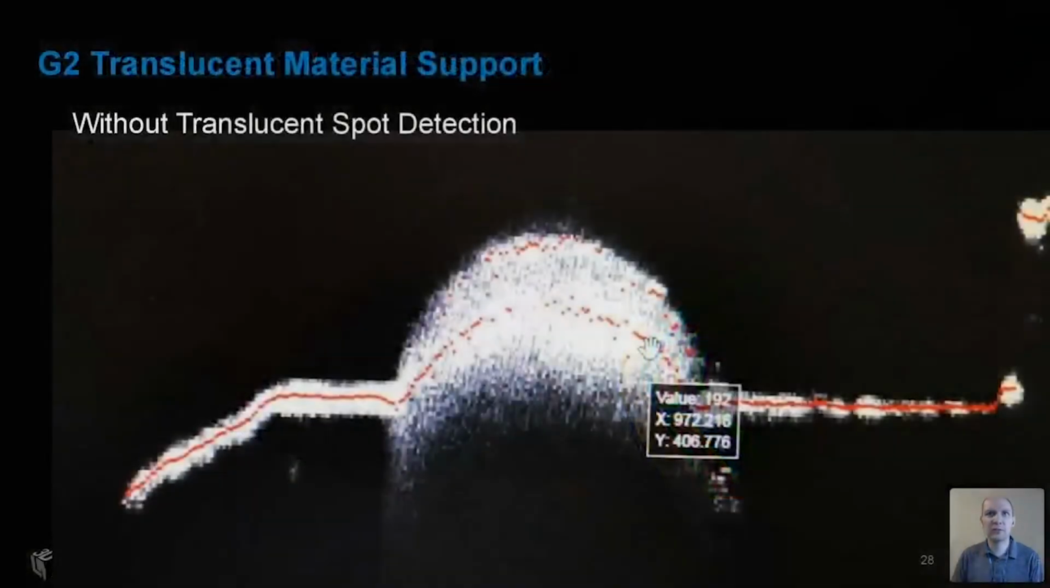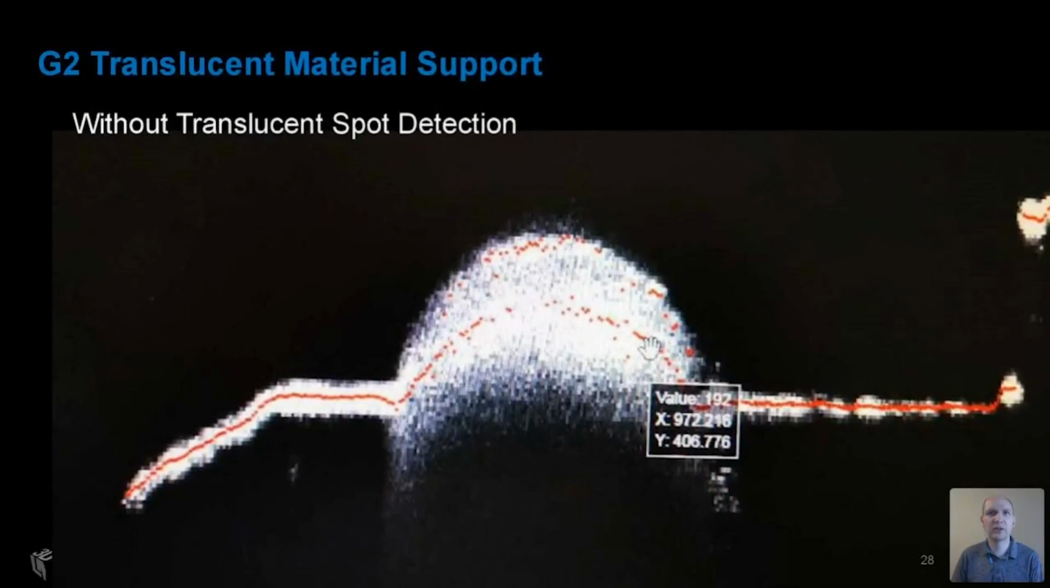So the challenge with the traditional spot detection method is that it will work fine on the surrounding area of the metal. So anything opaque, of course, works fine. But then when you get into the glue bead itself, that glue, because it is translucent, will actually let the light of the laser through, and it ends up basically glowing from the view of the camera.